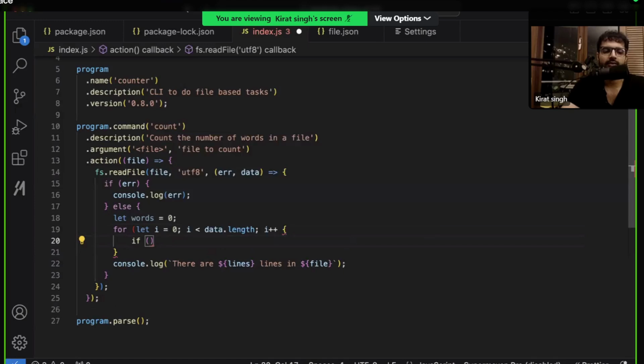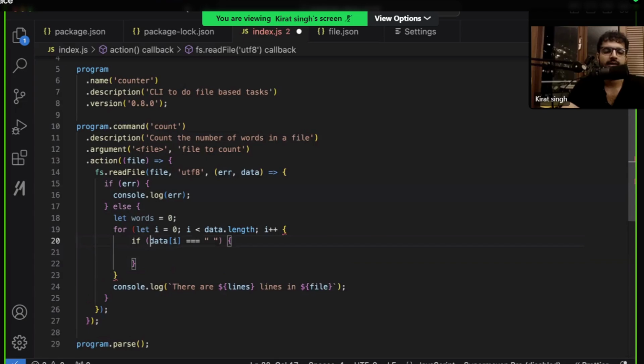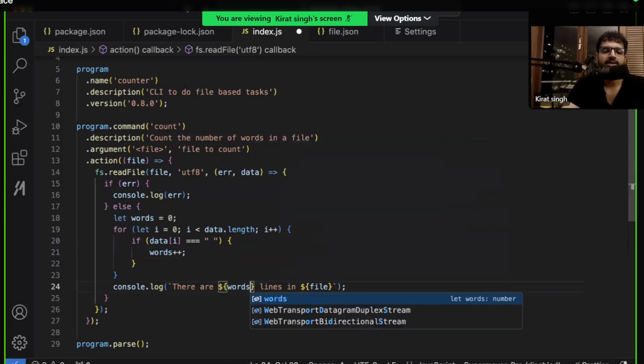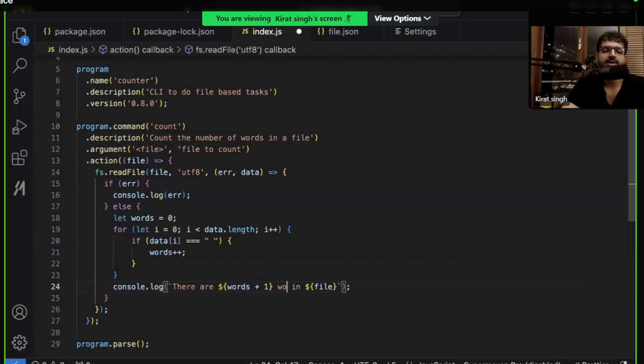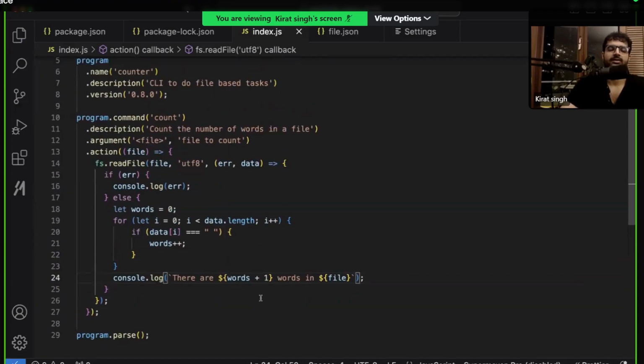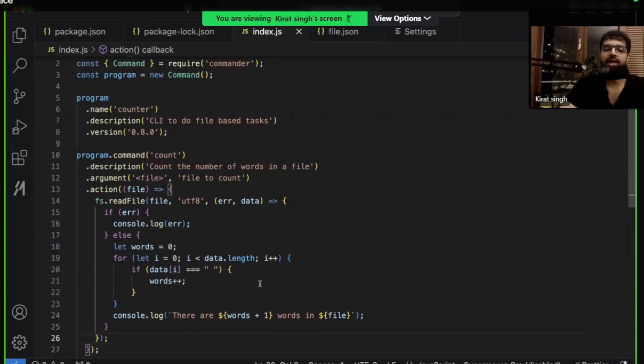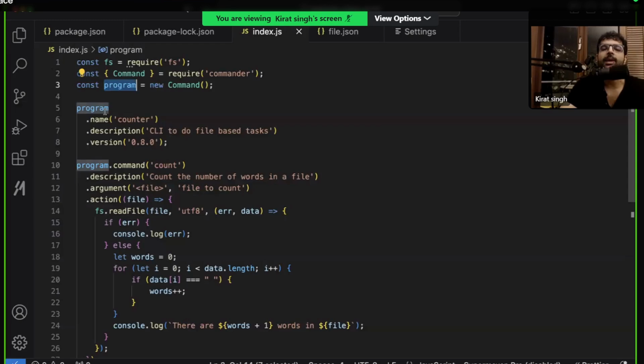If data of i equal to space, then what did we do? We did a words plus plus, and then we print there are words plus 1 words in this file. So I've written very similar code, only I am using this external program library.